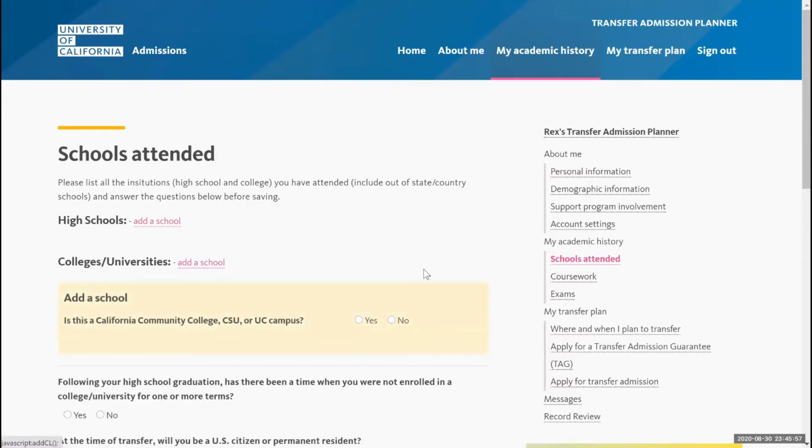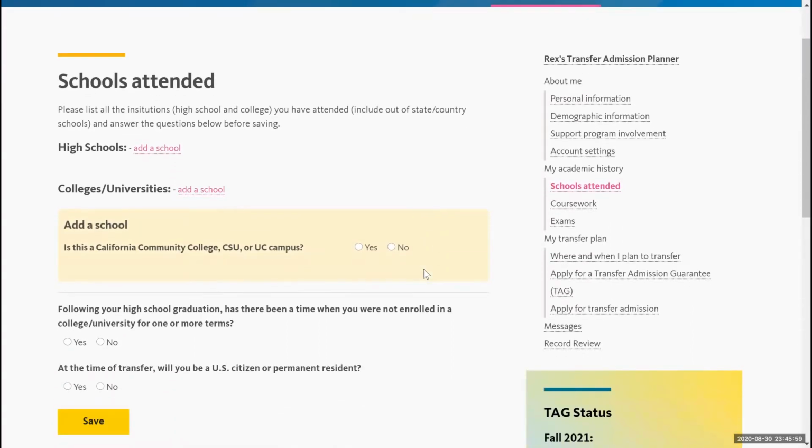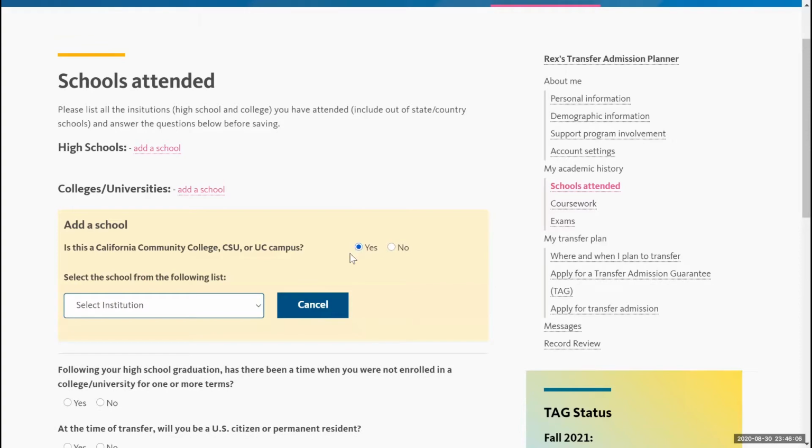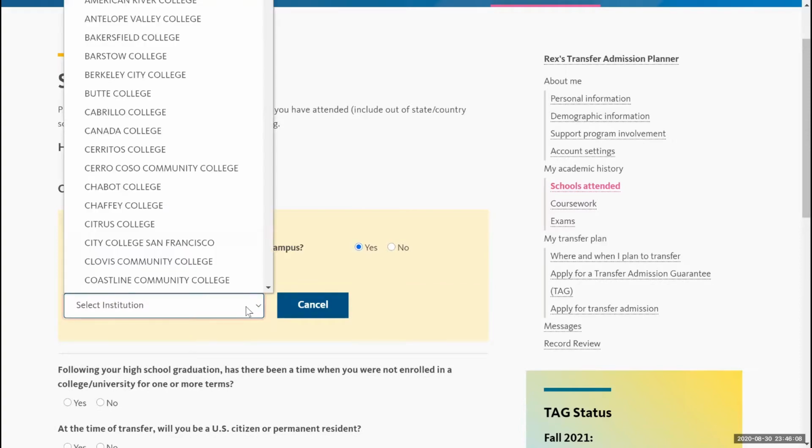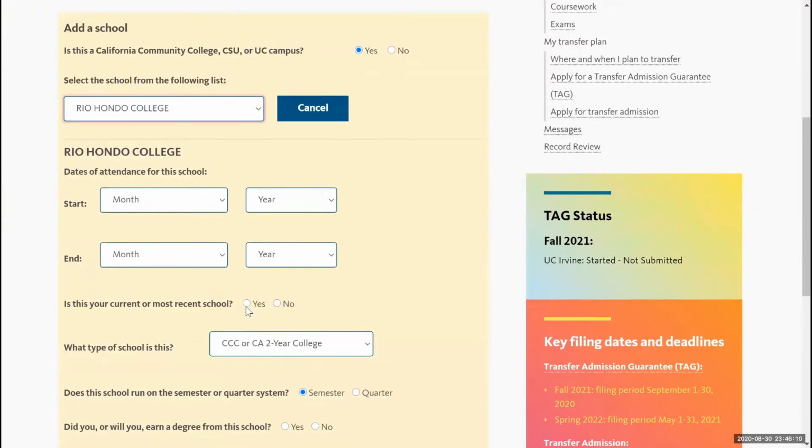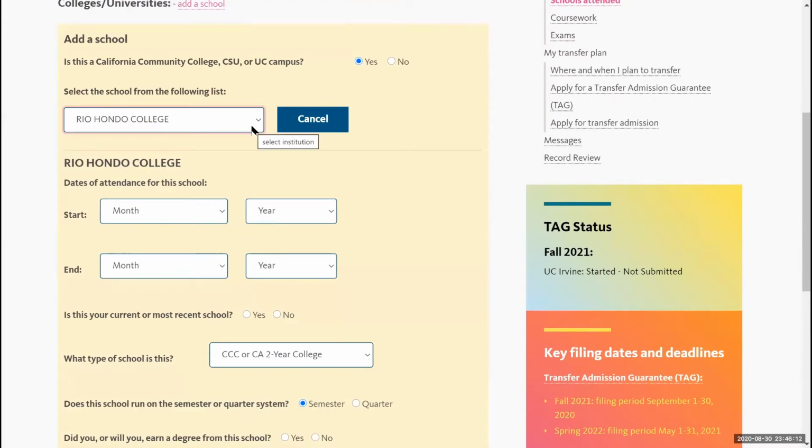We'll go ahead and show you the example of entering Rio Hondo College. So they're gonna ask you, is this a California Community College, CSU, or UC campus? Go ahead and select yes. Let's go ahead and select the institution. You can just type in Rio and it should pop up.